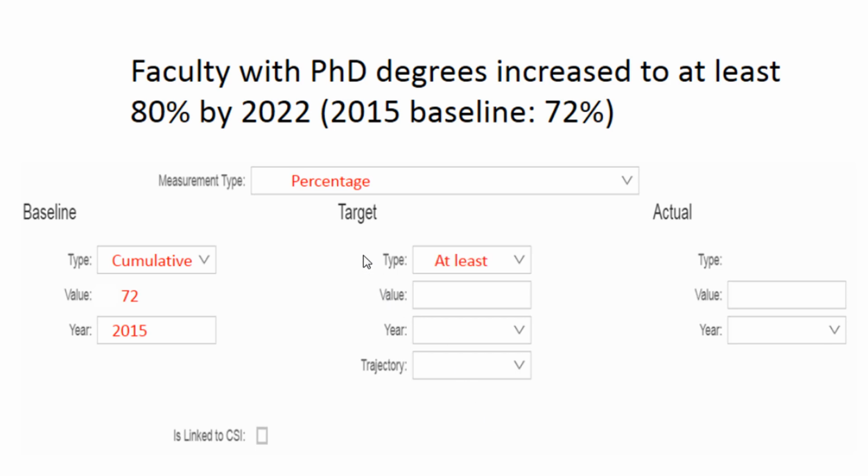Now what is the type? The type, it says at least 80%. So one of the type is at least. So we wanted to reach to that floor here. Okay, and value is 80. And the trajectory is upward. So from 72 wanted to reach 80 at least, but upward means it's desired to reach even higher.